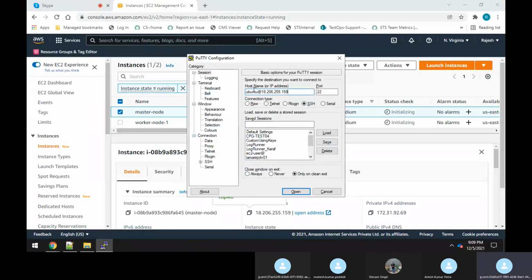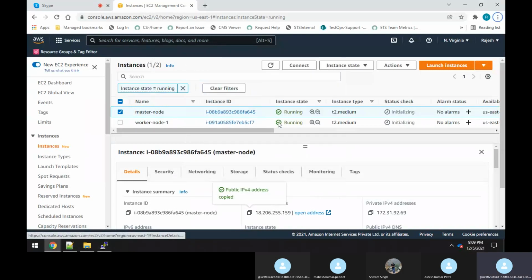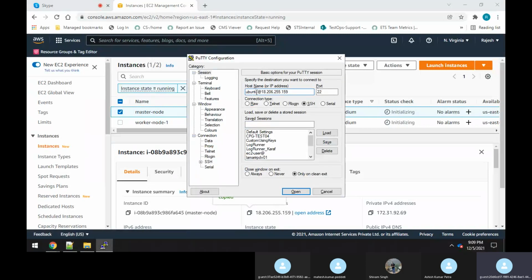Why am I giving ubuntu here? Because this is an Ubuntu server. By default, when you log in, the user account will be ubuntu itself, so that's what you have to give. Or else, if you don't give it, it will ask for the username and the password. There also you can give it like that.